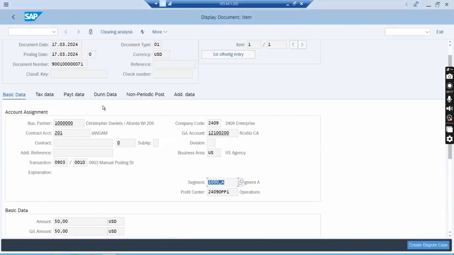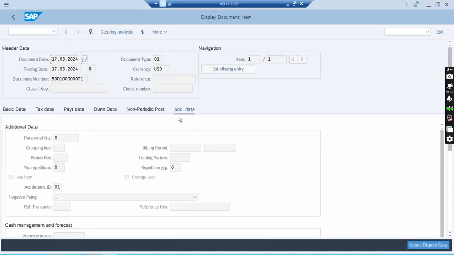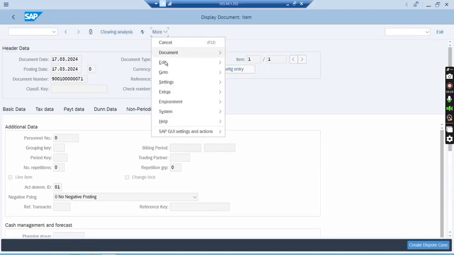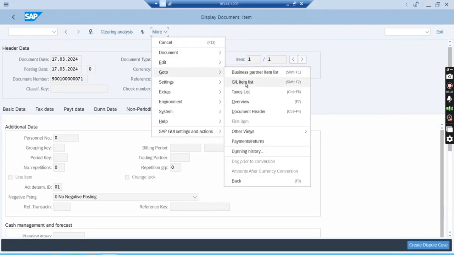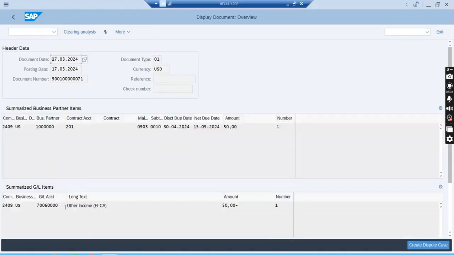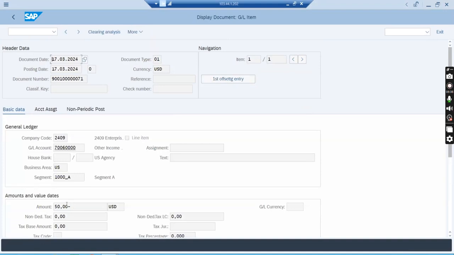Okay, now this is the BP item. Same, additional data will not have any data because it is not coming from upstream. If it comes from CI, then you will see this. Okay, ADID, and now I'll go back and go to the GL line. Go to overview. Now this is the GL line.